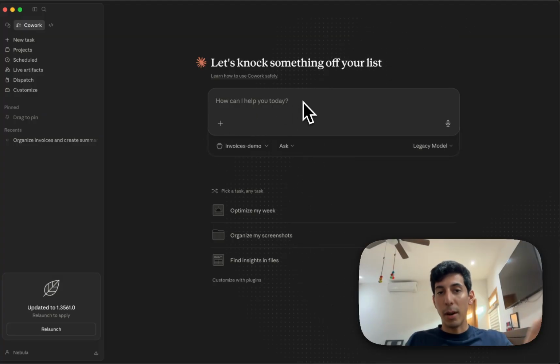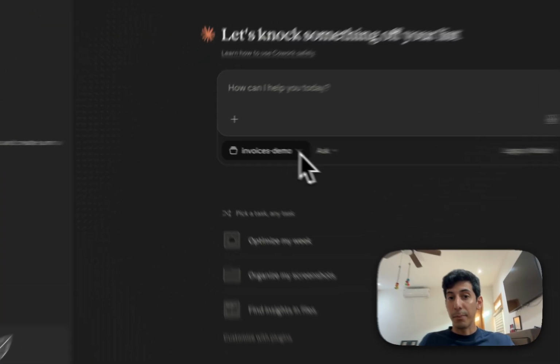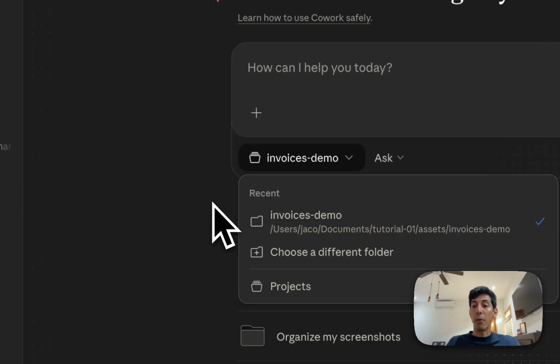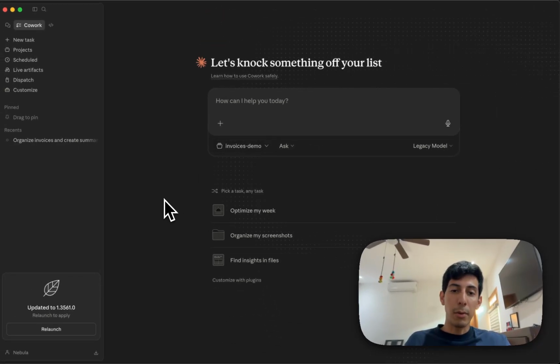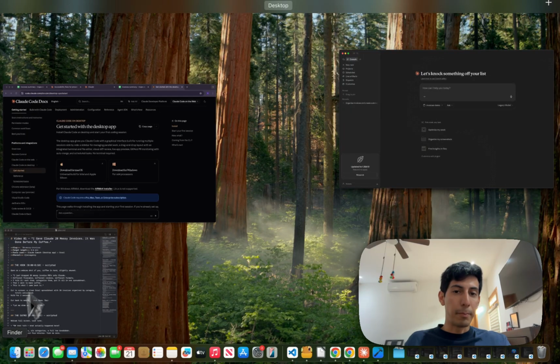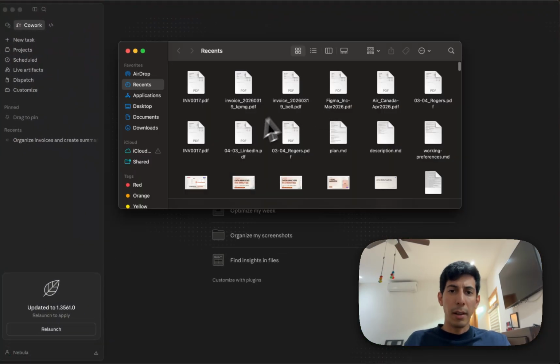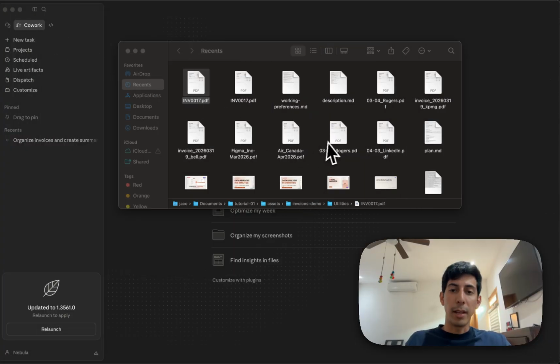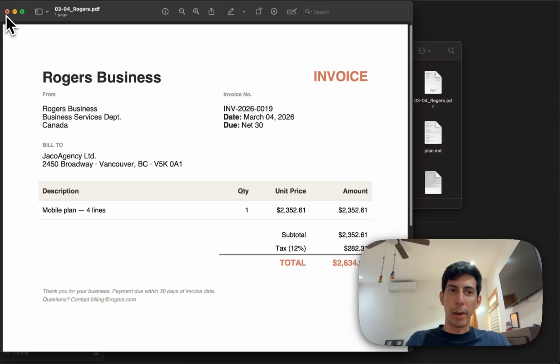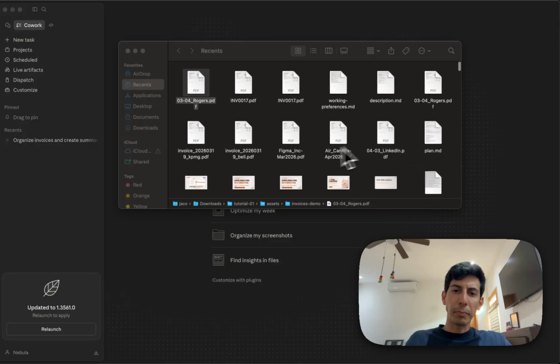In this case, you have this chat as you would have in the normal Claude chat, but here you can choose the folder that you want to work with. I just put the invoice demo, and we have different invoices. For the sake of the tutorial, these are not real, so don't worry.